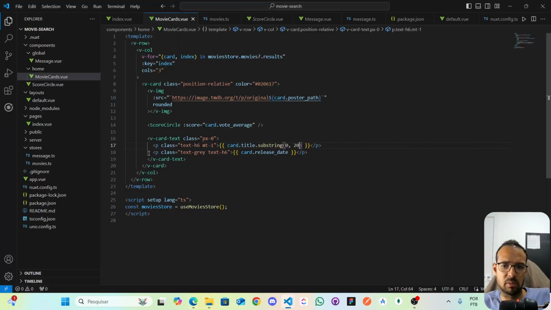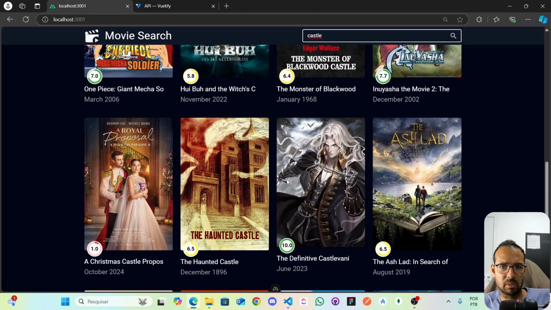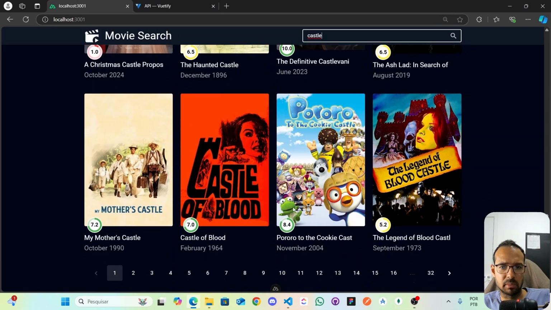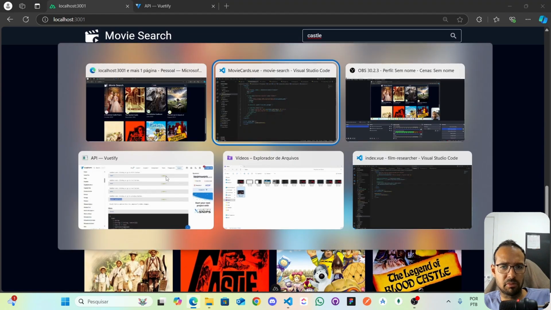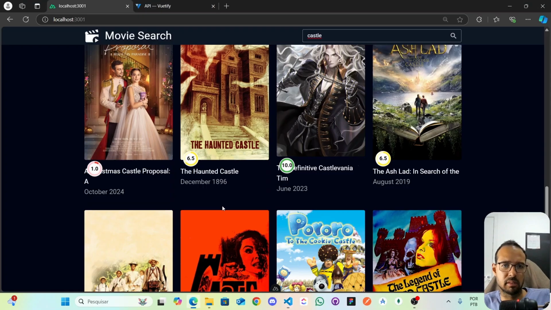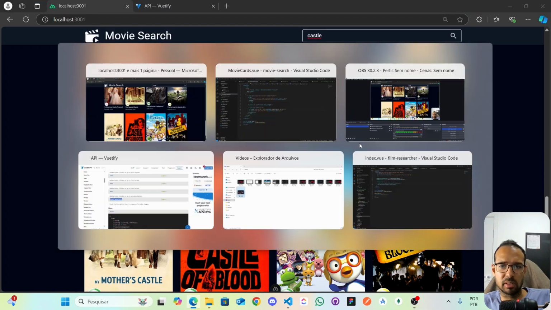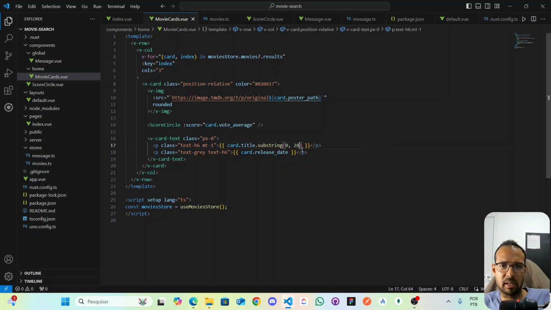Maybe 20 is too little. Let's say 25. Props. Okay, something is already messing up. Oh, okay, so this card is a little bit smaller. Yeah, I think 25. If I put 30, it's too much. 28, it's kind of okay. We could put 3 dots here, and ask if card.title is more than 28, then we can also put 3 dots.